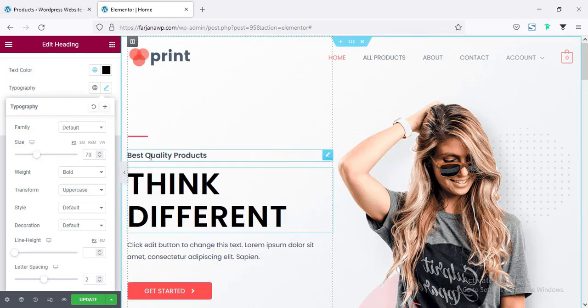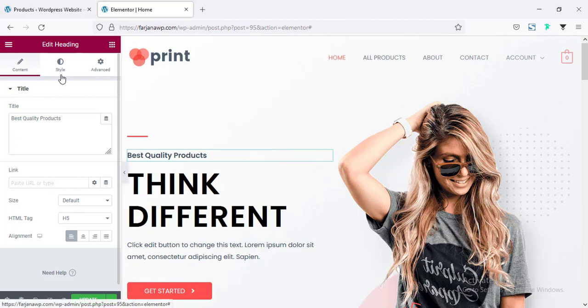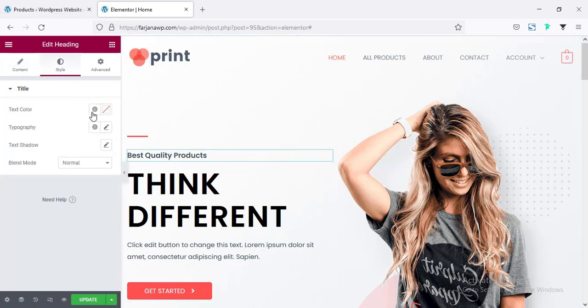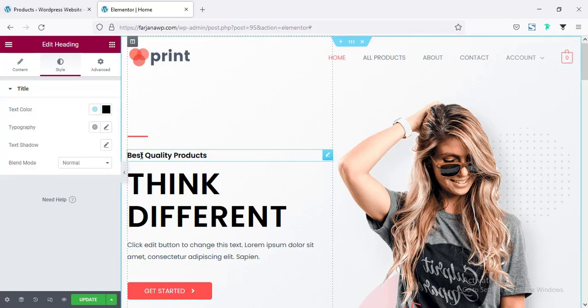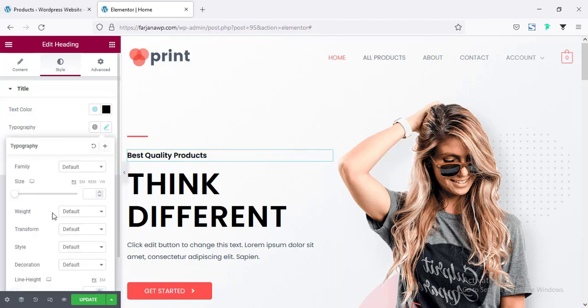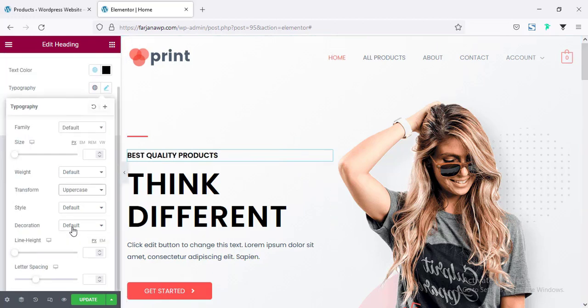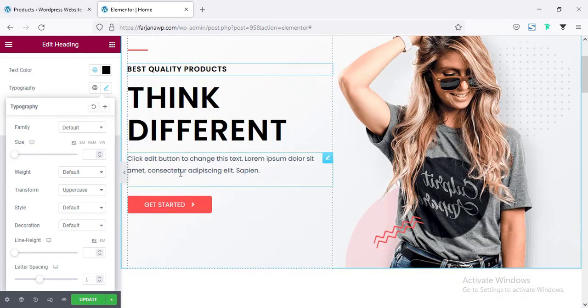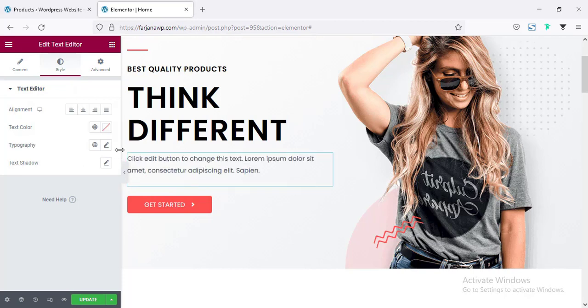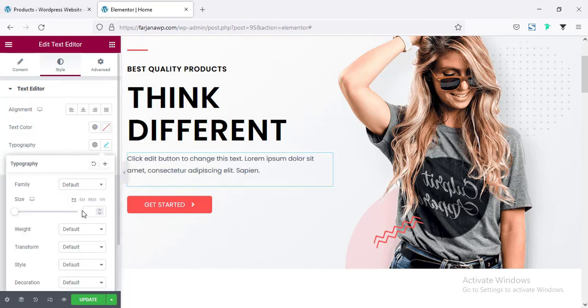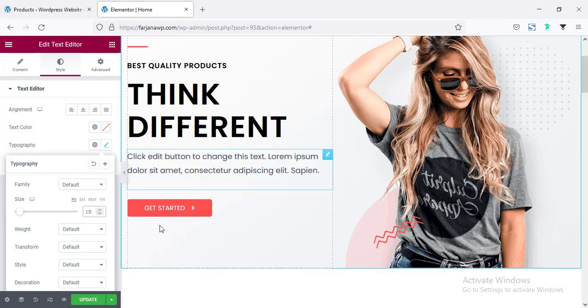And for the other text we can keep this text for now and just change the font style. Here I'm changing the color to dark black, and the font family is okay. Text transform we can make it uppercase, and here I'm adding some letter spacing. Alright, and here we can keep it like this, and going to style tab, and the font size we can increase to 18, looks good.